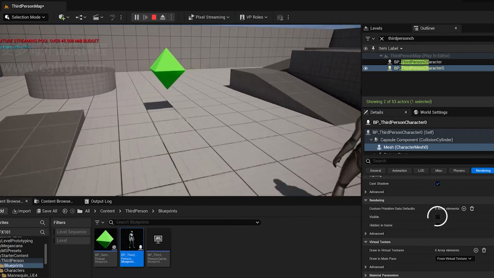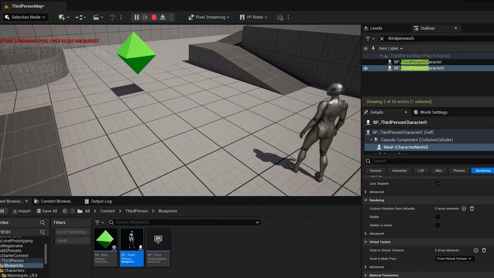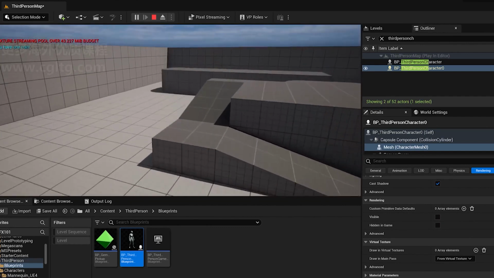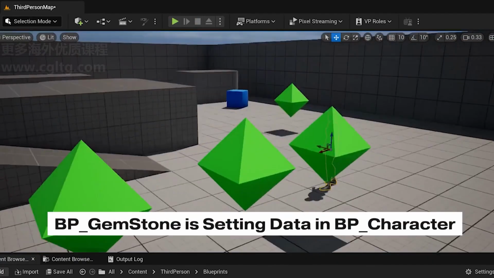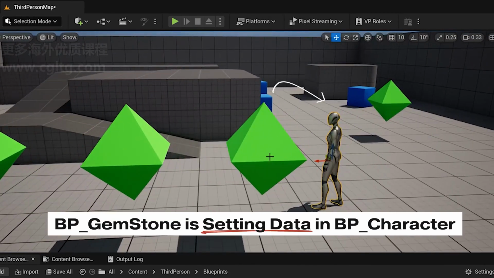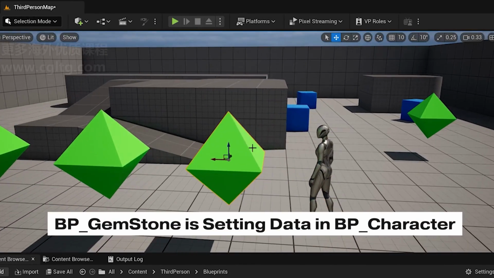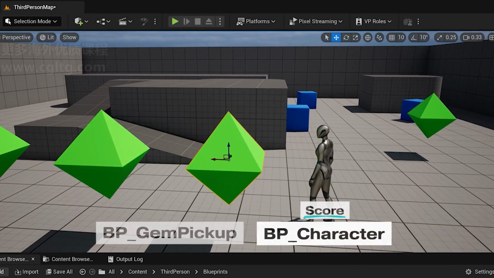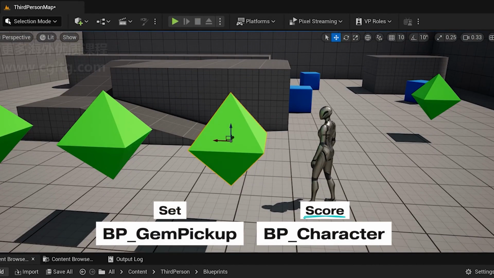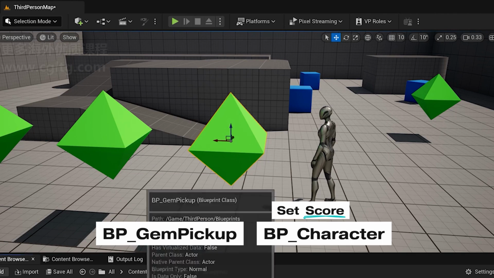The next time I overlap with that actor, you can see that that visibility has been turned off again. So now we know that we're successfully communicating between these 2 blueprints. The code inside of this gemstone is manipulating our player. We're just setting the data of an actor based on an event that has been triggered. But now let's set up a way to keep score.